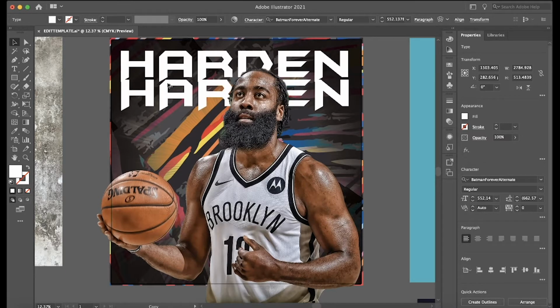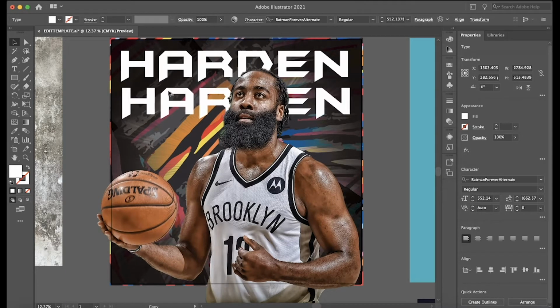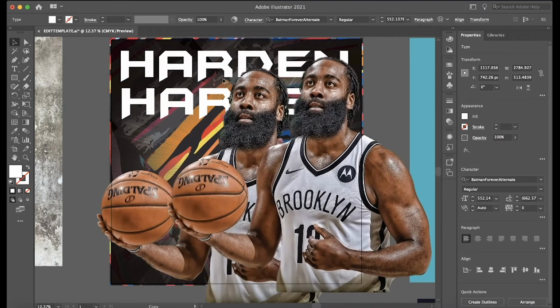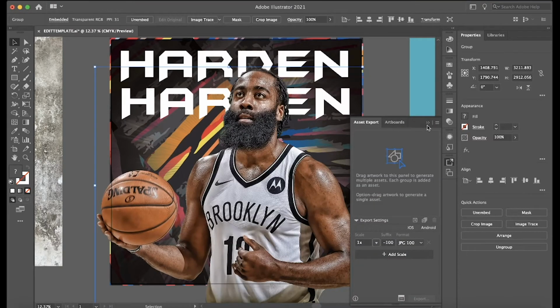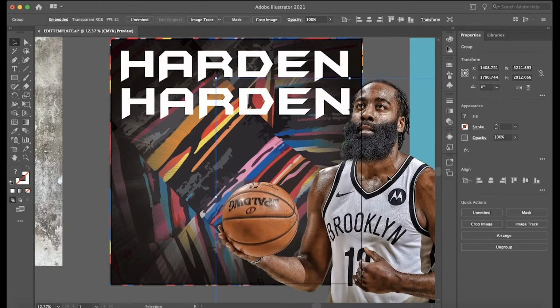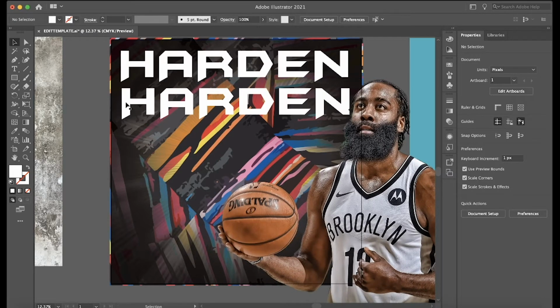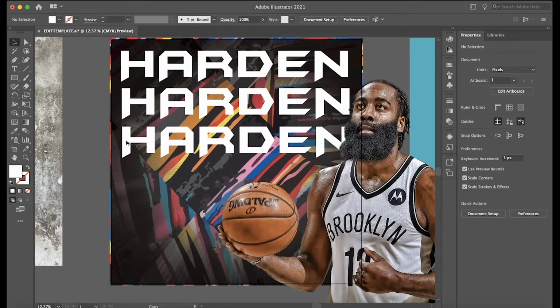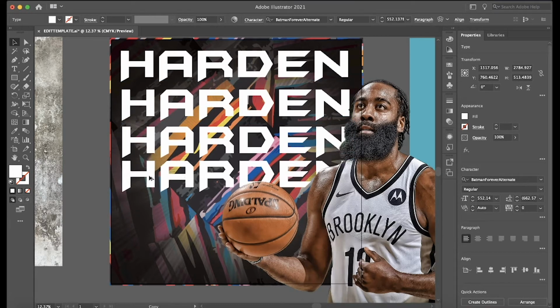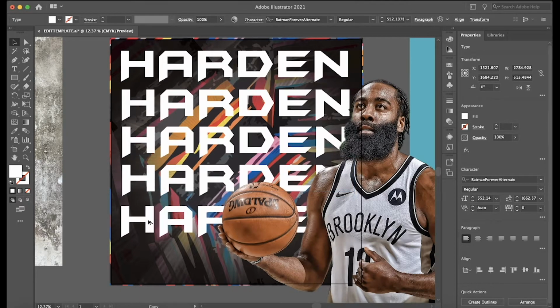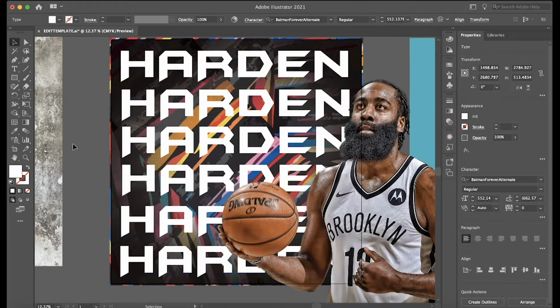You can hit Control and then drag it down to create a new one. See, it's a copy method, so I'm gonna have to move Harden here so it works better. Okay. So just do this as many times as you want. Line them up. I mean, you don't have to do it as much as this. I'm just using this as an example. So let's say you do that.